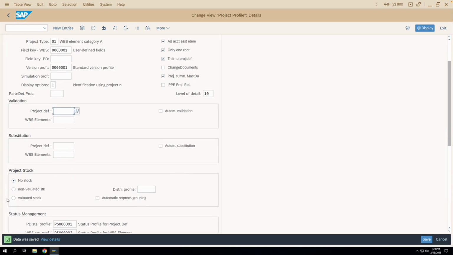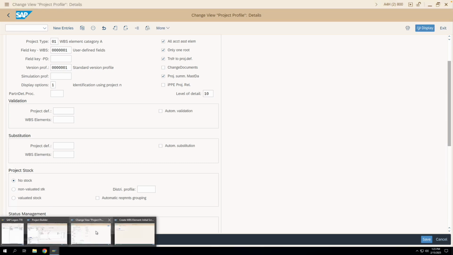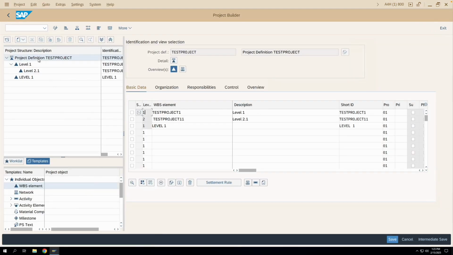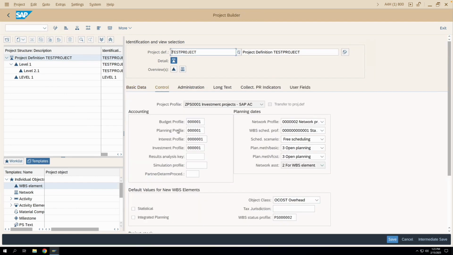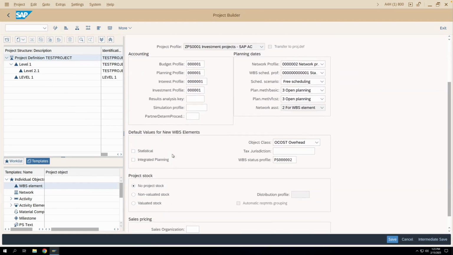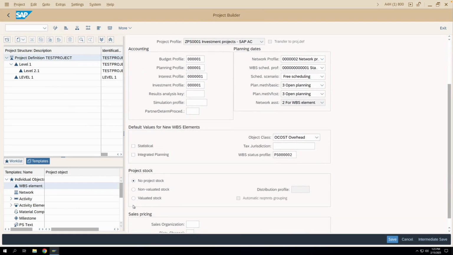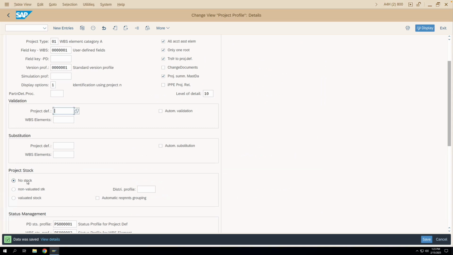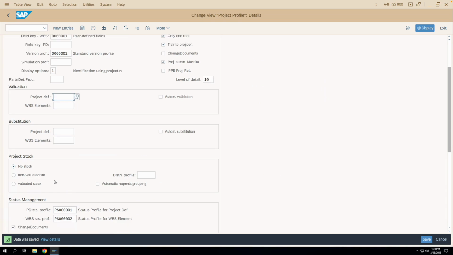Then this project stock, again, is getting defaulted in your project definition. If I show you here, if you go to the project builder and go to the project definition, in the control tab you can see the project stock is coming here. So this no project stock gets defaulted by this particular configuration in the project profile, you can see here. So you can default the project stock radio button from this particular project profile configuration.